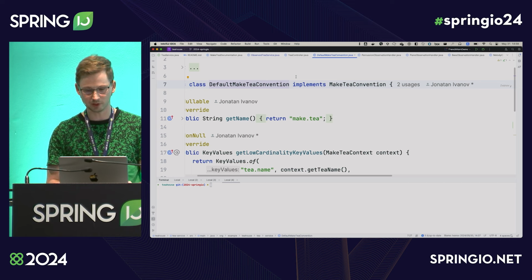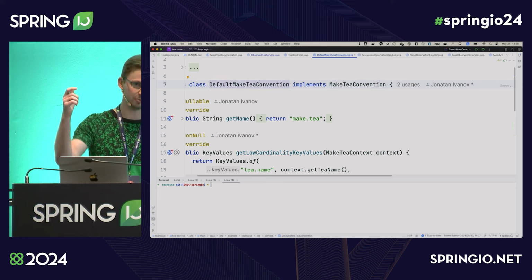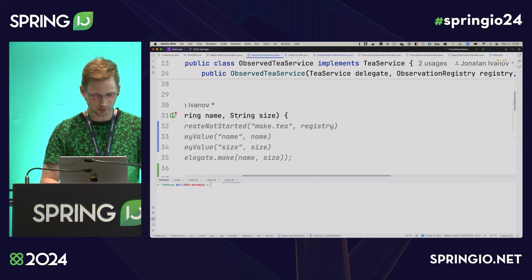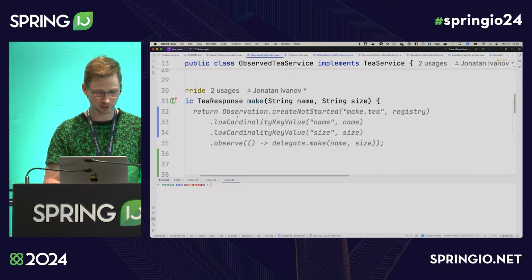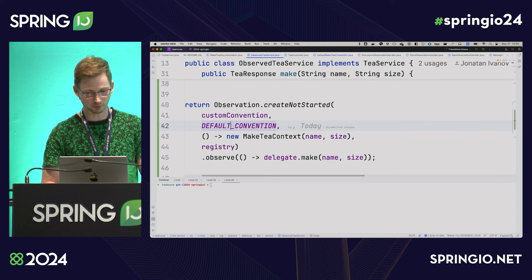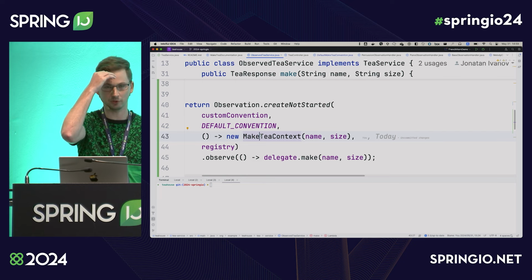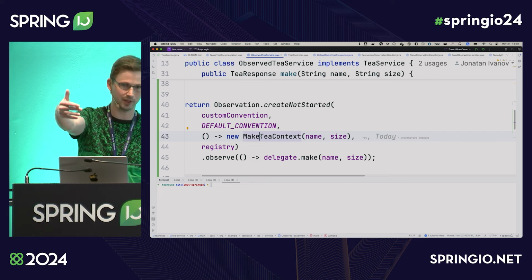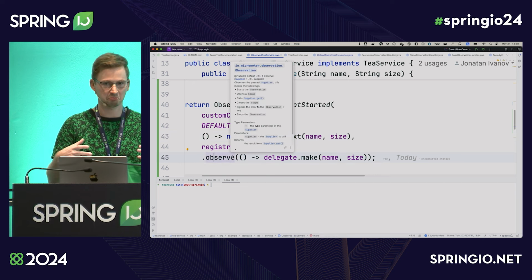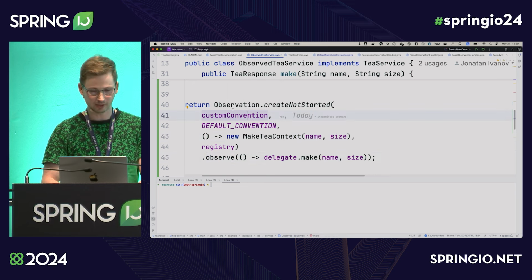own implementation of make tea convention, or they could even extend the default and only customize the parts that they want. And so this is a little bit more powerful than what we showed earlier, where here we were hard coding things, right? So now we're taking the custom convention and we're considering the default convention, and we now have this context object, which we also didn't have before, and we're passing to that the name and the size. And then again, we're calling observe. So a lot of this is very, very much the same, but we have more power now.